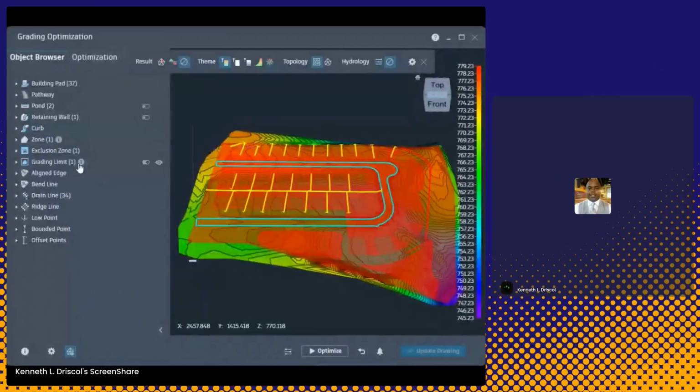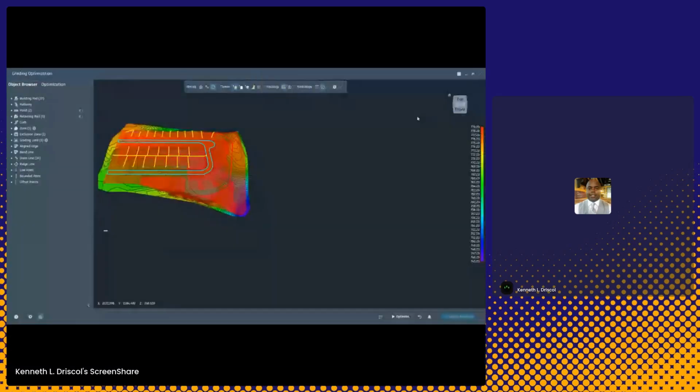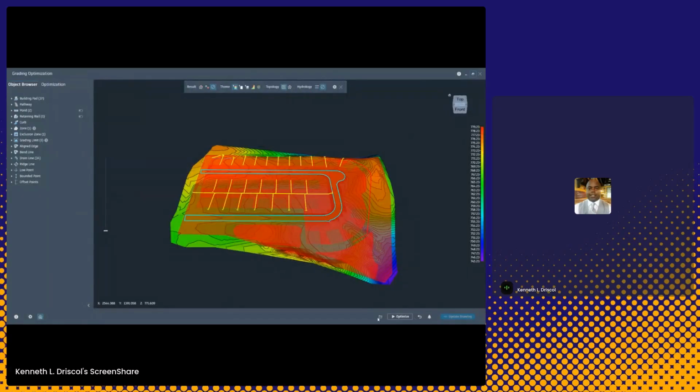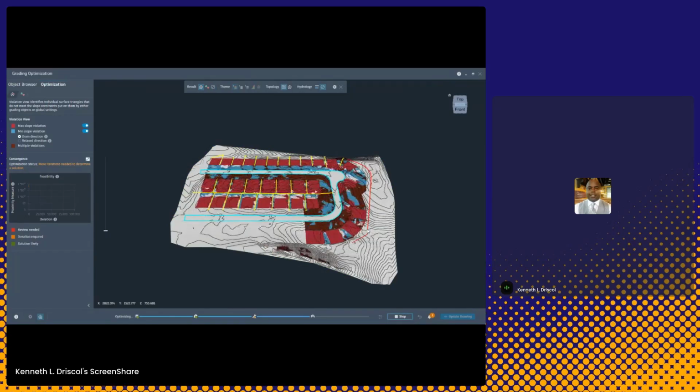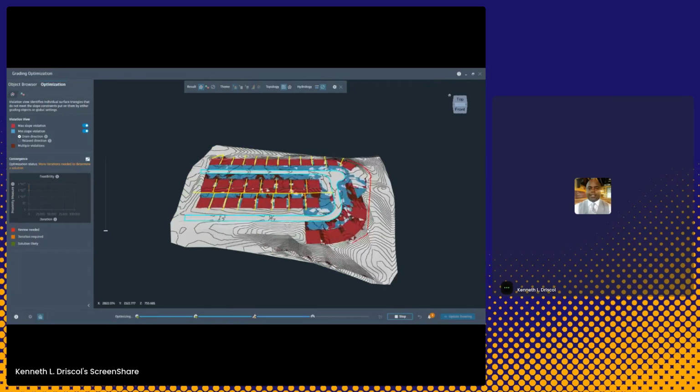Okay, so I got my grading limit. Similar to the site, I got my exclusion zone, which is this road from my corridor surface. And then I got a specific zone. So what does this allow me to do? Well, if I come in, I can say, based upon these parameters, my objective is cut and fill, balancing the site. I want to run it, 100,000 iterations. More than what I want to do with a HP calculator and grading tools in Civil 3D.